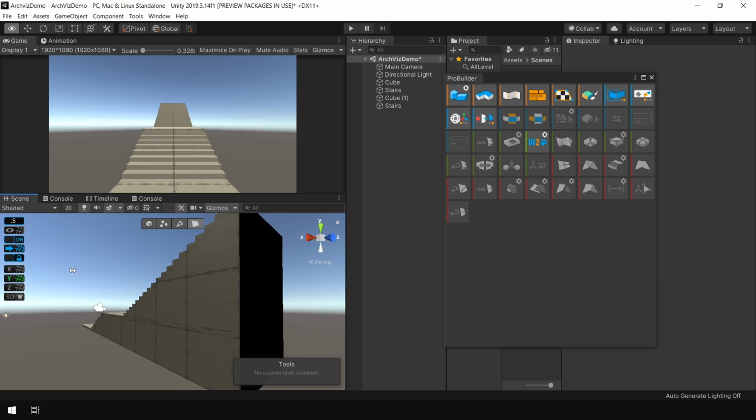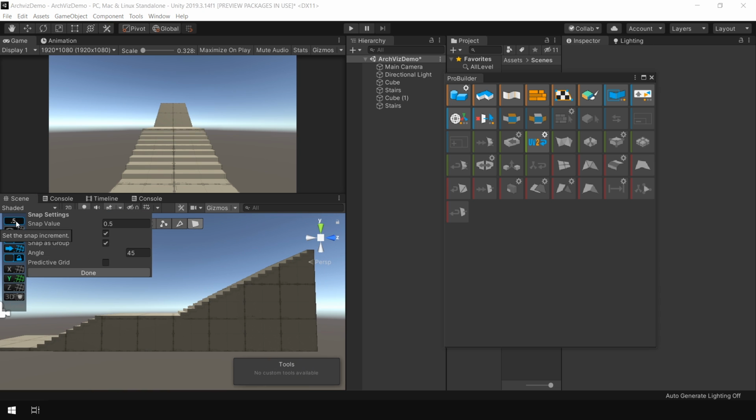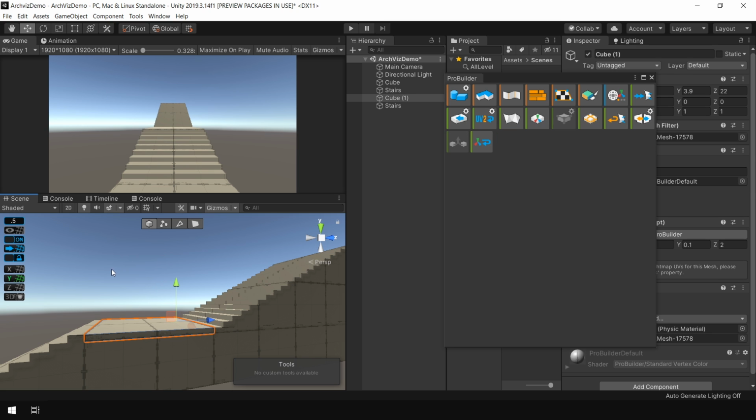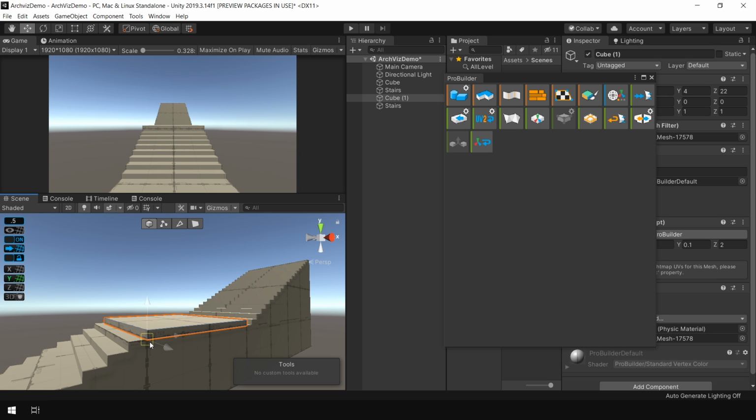Okay. And you can change the snapping amount by clicking on this button and change the value here. For me, 0.5 is fine. But here you see that we have a problem that our faces are overlapping. So I select this object, and in the object mode, while pressing the V key, I move them slightly higher.